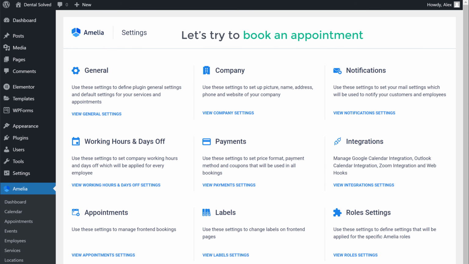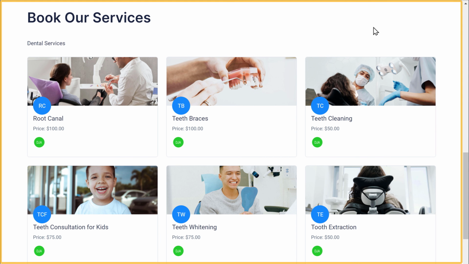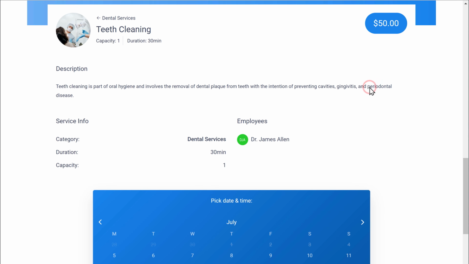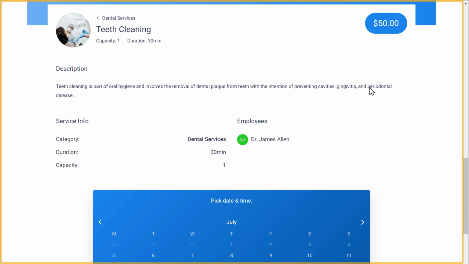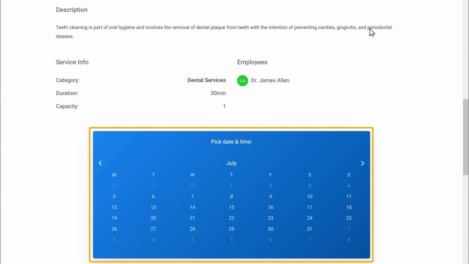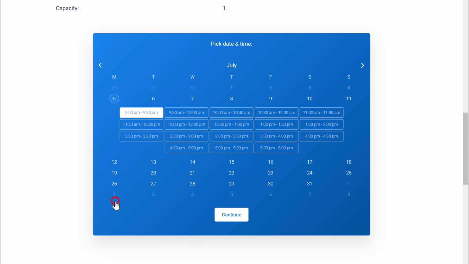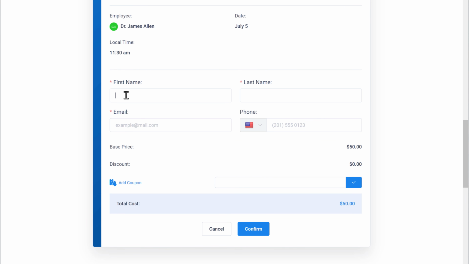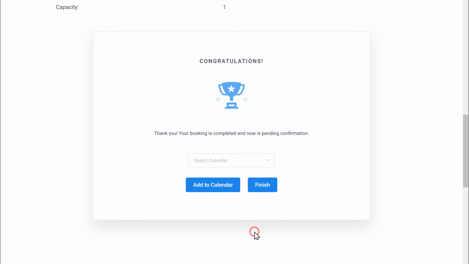Now let's try to book an appointment. So let's go to our site, select the service, and then you will get this page. Now select a date for your appointment. Then select the available time slot and click Continue. Now just fill up these details. Click Confirm. And your appointment will be booked.